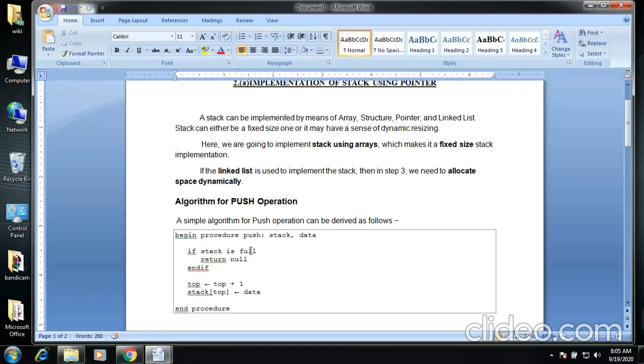So this is the meaning. I have one algorithm for the push operation. First, if the stack is full, it returns null, that is, it gives an error message or exits. Or if the stack is not full, the top will be incremented. It's a very simple algorithm. Only two cases there: if the stack is full, return null, or if the stack is not full, the top will be incremented.